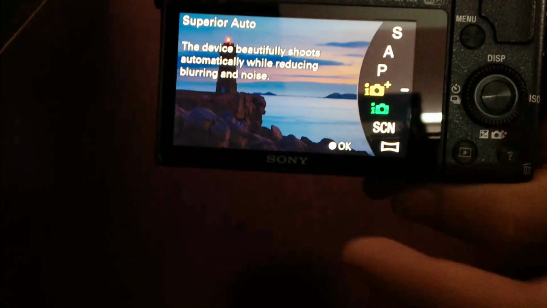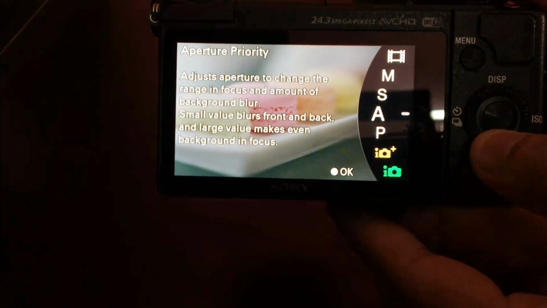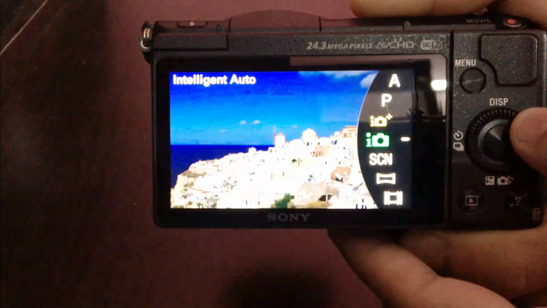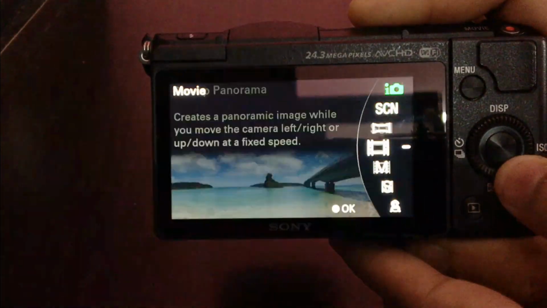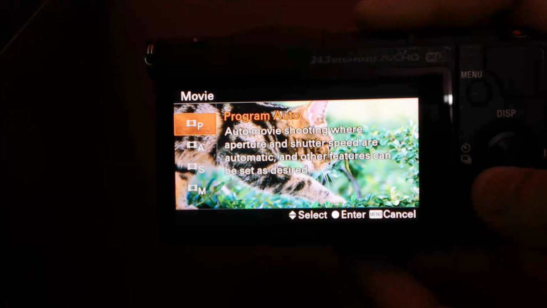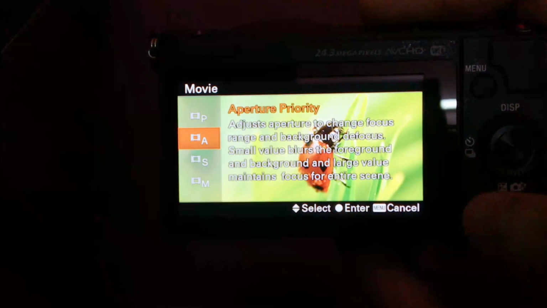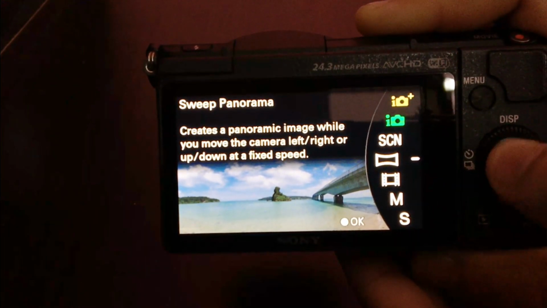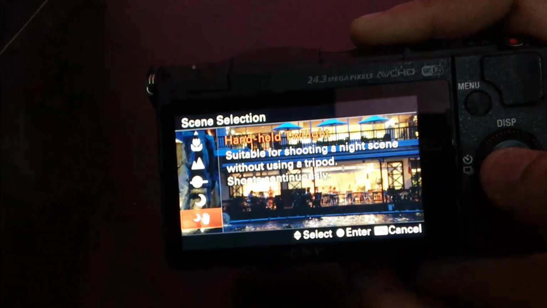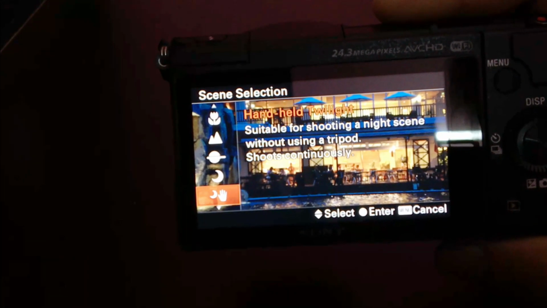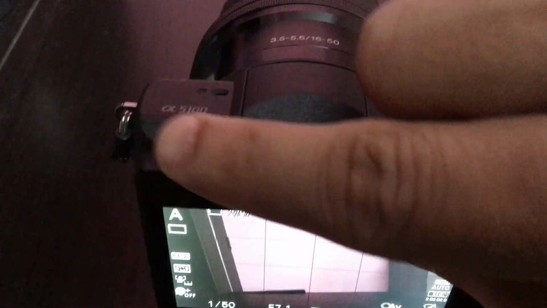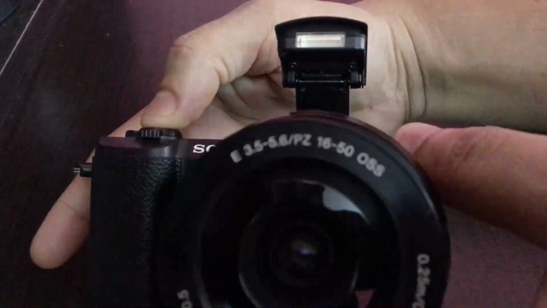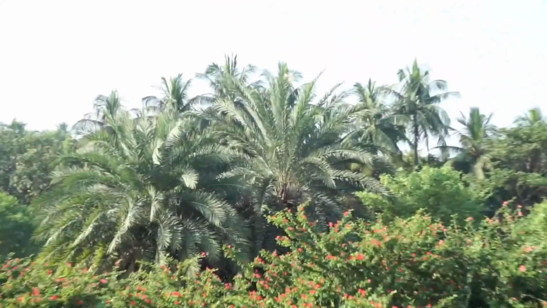So there are a lot of default settings, using which you can take some great photos as per the lighting conditions. So there are a lot of settings like intelligent auto, scene selection, sweep panorama, and in movies there are a lot of options: aperture priority, or shutter speed priority, or manual option. So just select the right option to click some great photos and videos. And this is a flash button. By clicking this, the flash will pop up, and you can take some great photos in low light conditions.